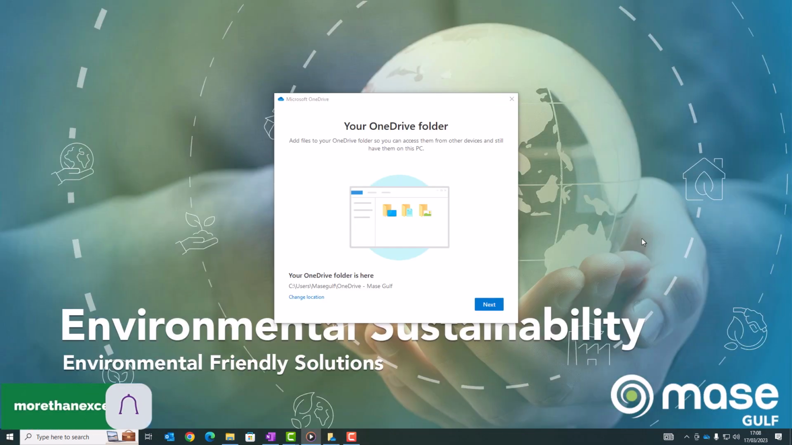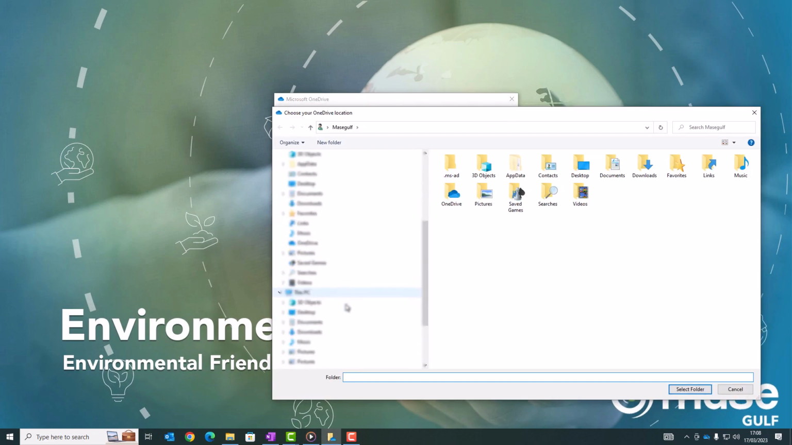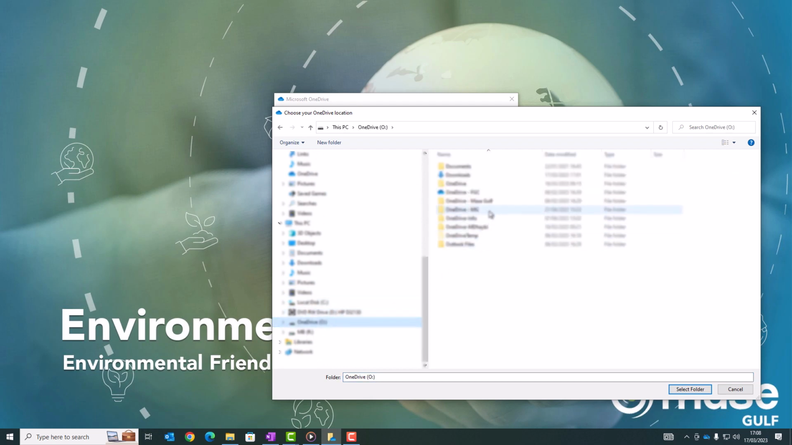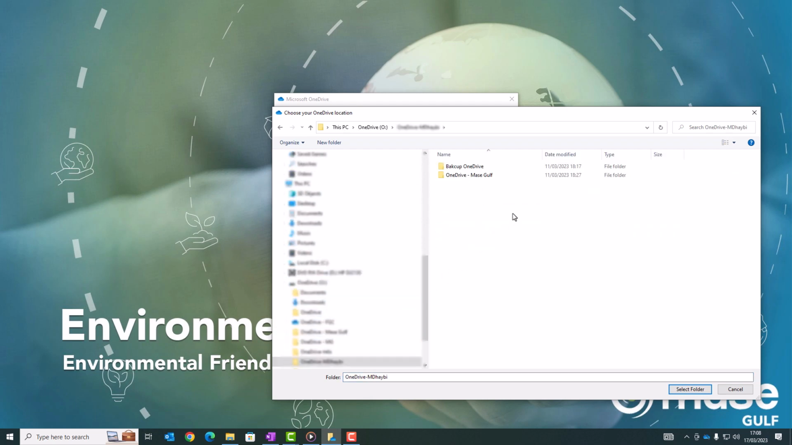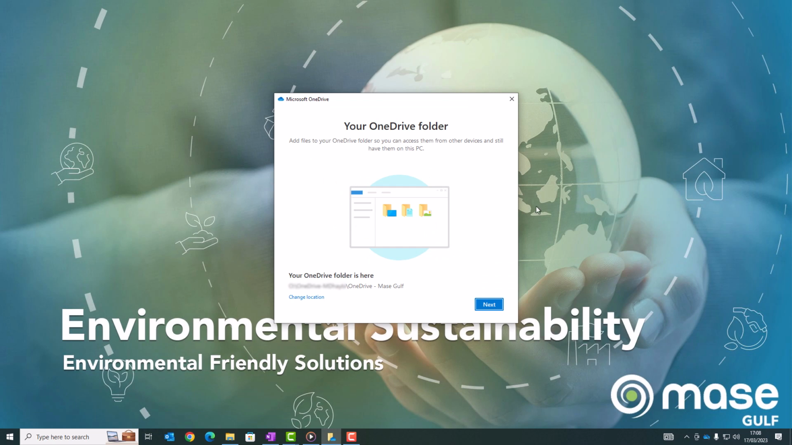In the next screen, OneDrive will show its default folder location. To link our existing folder, let's click on Change Location and navigate to your backed up files. If you have backed it up to an external hard drive, please navigate to an empty space in your machine and select it. Then click Select Folder. Follow the instructions until the process is complete.